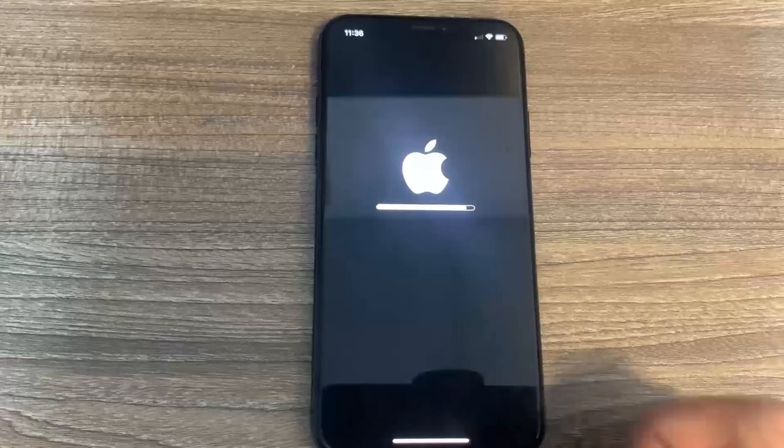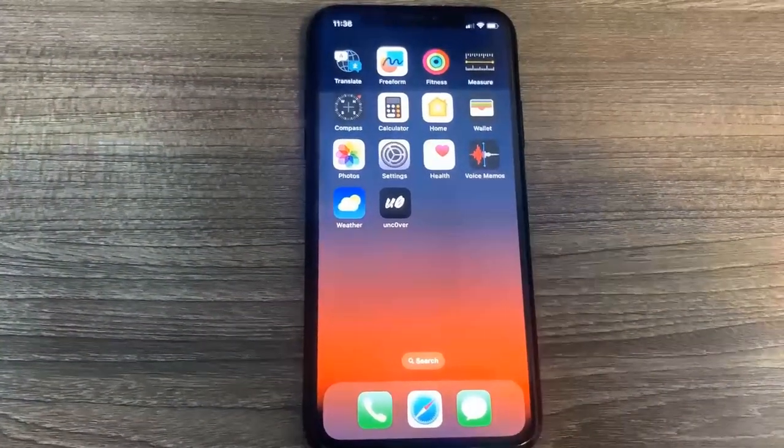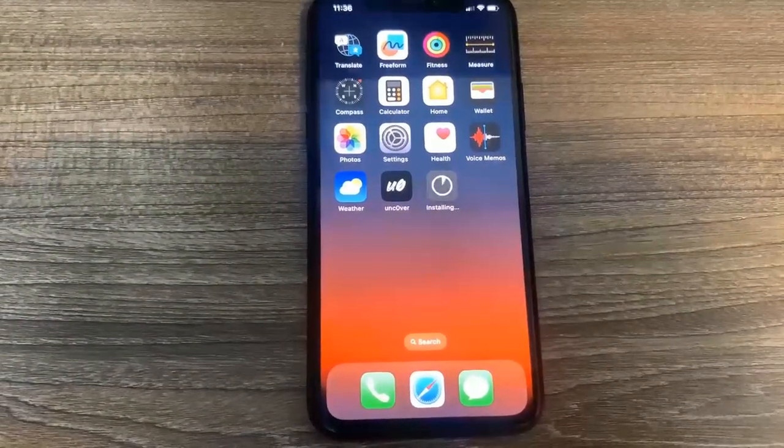So we're going to go to the home screen and let's see. Cydia should pop up in a minute. Let's just give it a second and it should be on here. Let's see. Nothing yet, but maybe. Oh my gosh, guys, there it is.